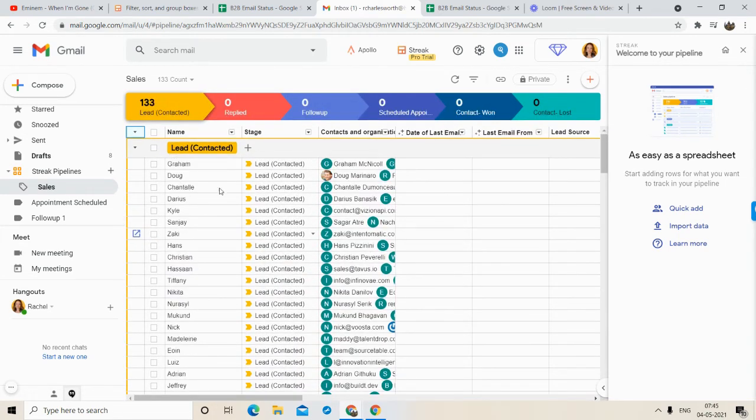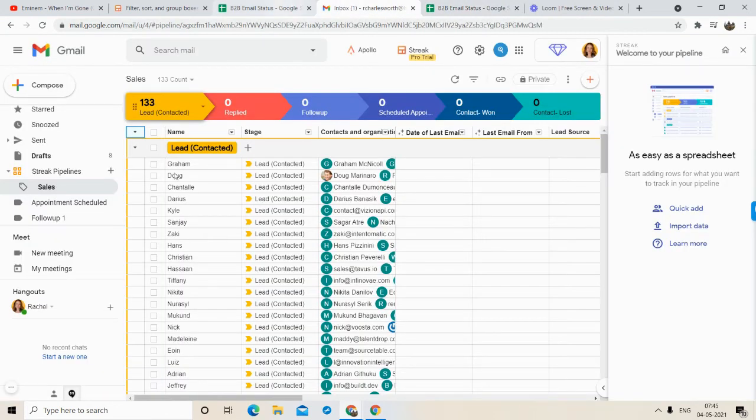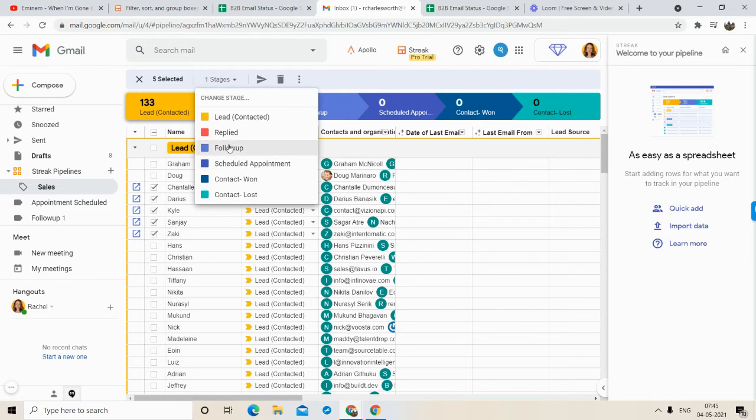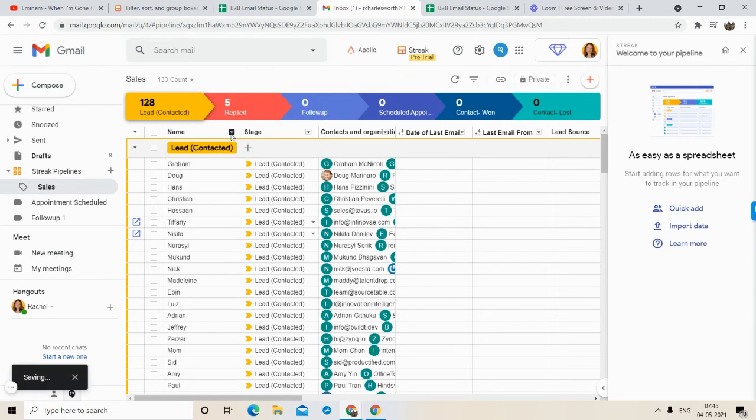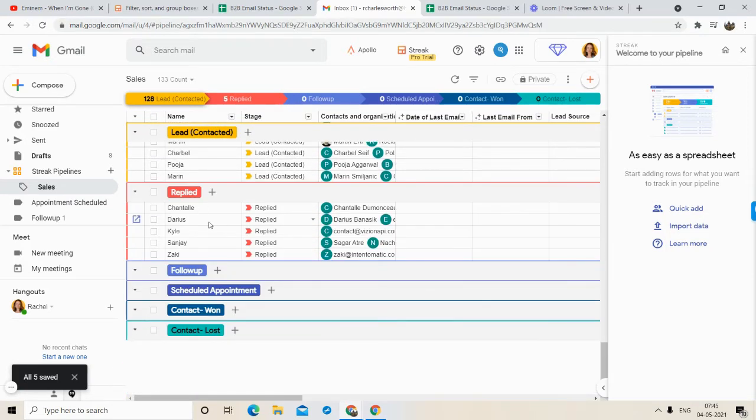So this is all in our leads, right? Suppose some of the contacts are not in this lead stage. Some of them have scheduled an appointment. Suppose these people have replied to my email. So I sent them emails, they were in my leads, they replied, so they're changing stage. I just have to select them and click the replied stage. So you can see they have moved into this replied stage, right?